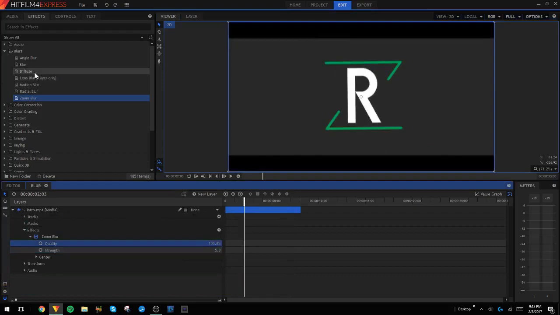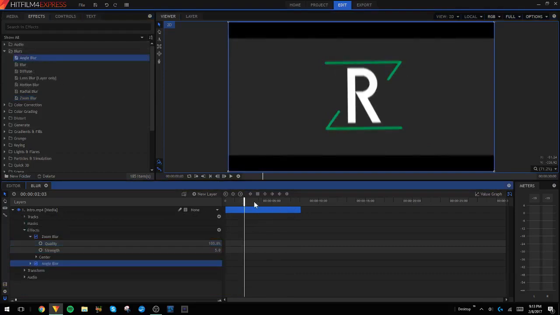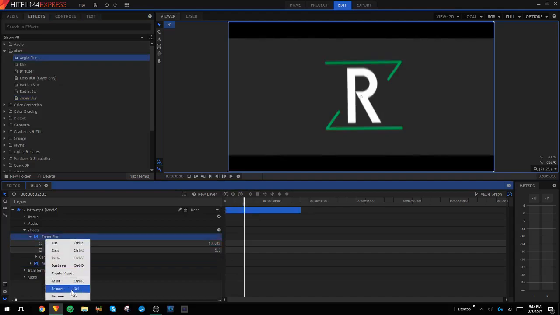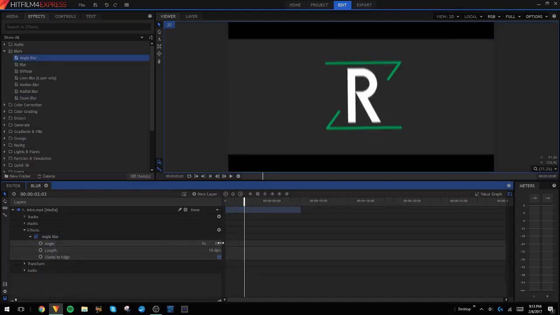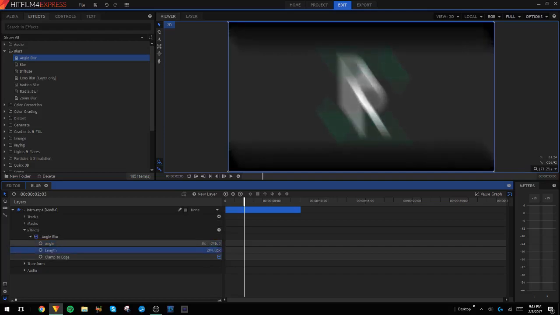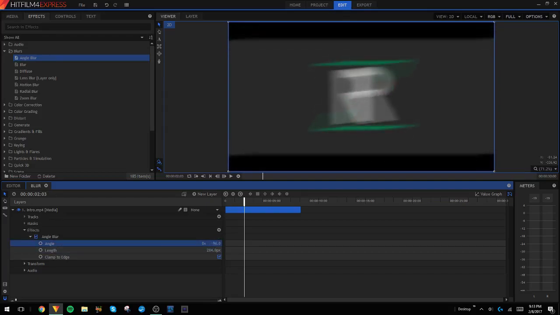And last but not least, there's two actually. There's angle blur. Oh, wait, let's get rid of zoom. With angle blur, right here you can kind of see how it shifts. It's kind of going in a circle. You can change the length of it. So now we can see it go. Now that kind of gives it a pretty cool 3D effect.